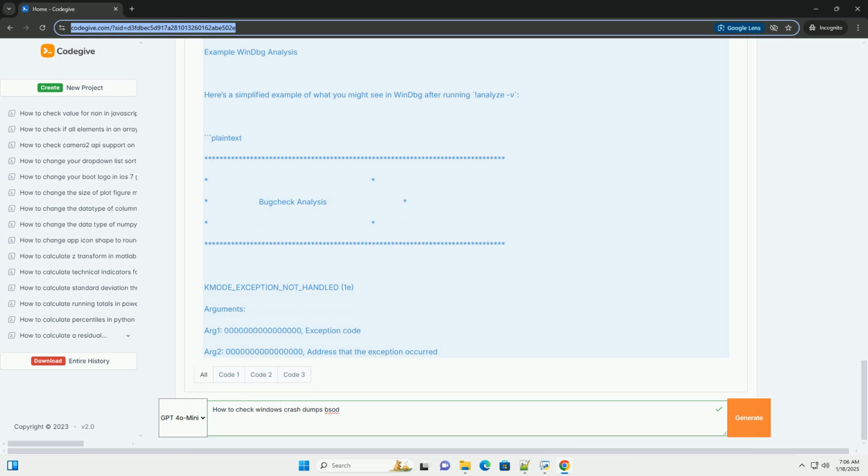Step 2. Reproduce the crash. To analyze a crash, you need to reproduce the BSOD. You can do this by running the system under conditions that you suspect might lead to a crash. Step 3. Locate the crash dump. Once the BSOD occurs, the system will create a dump file.